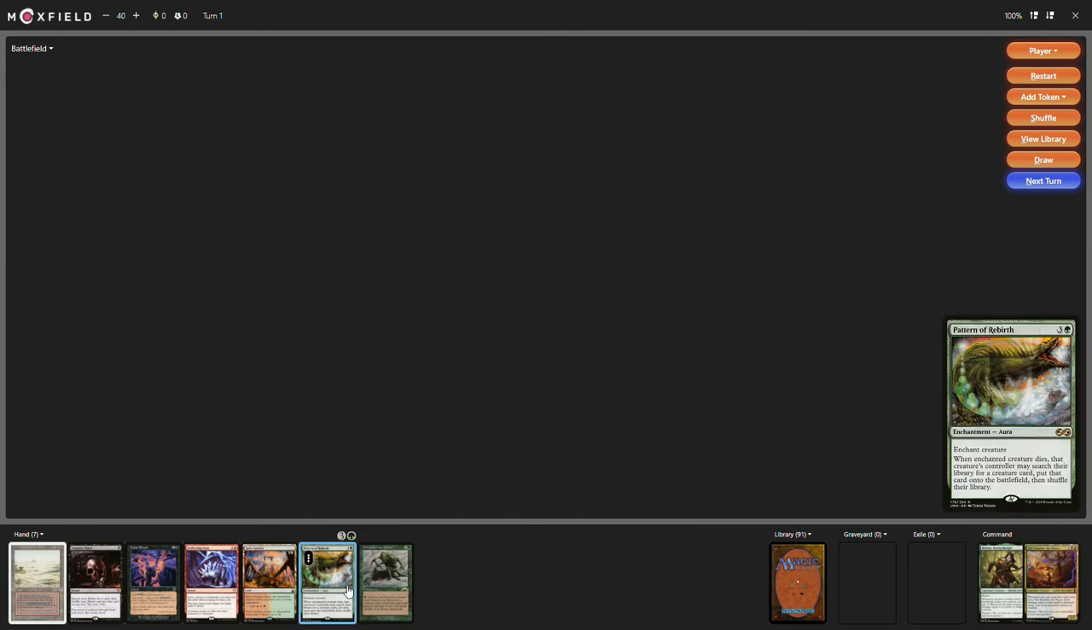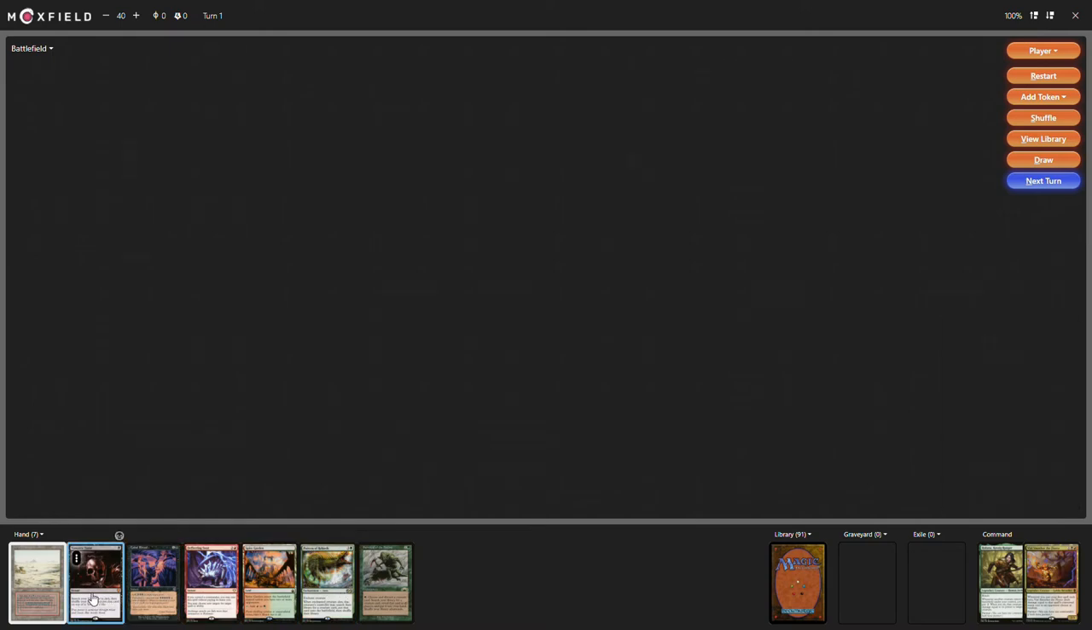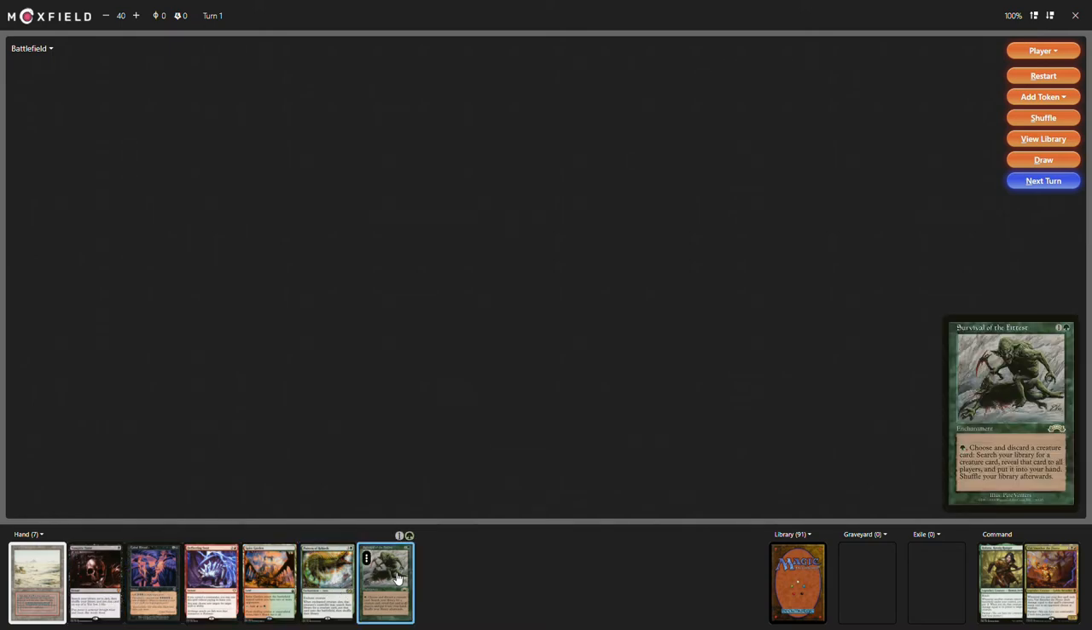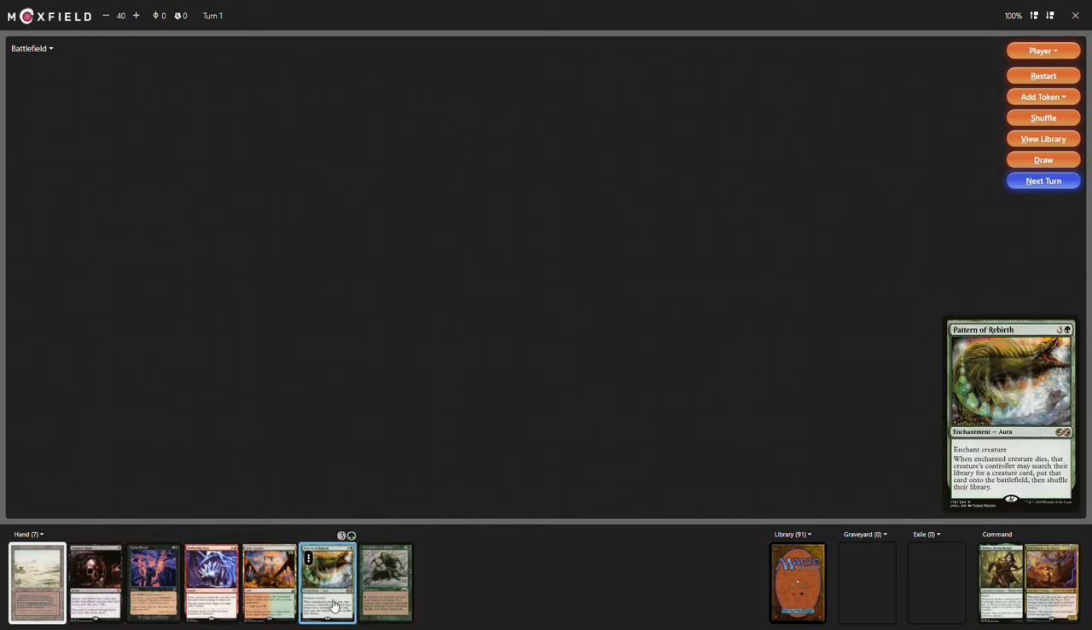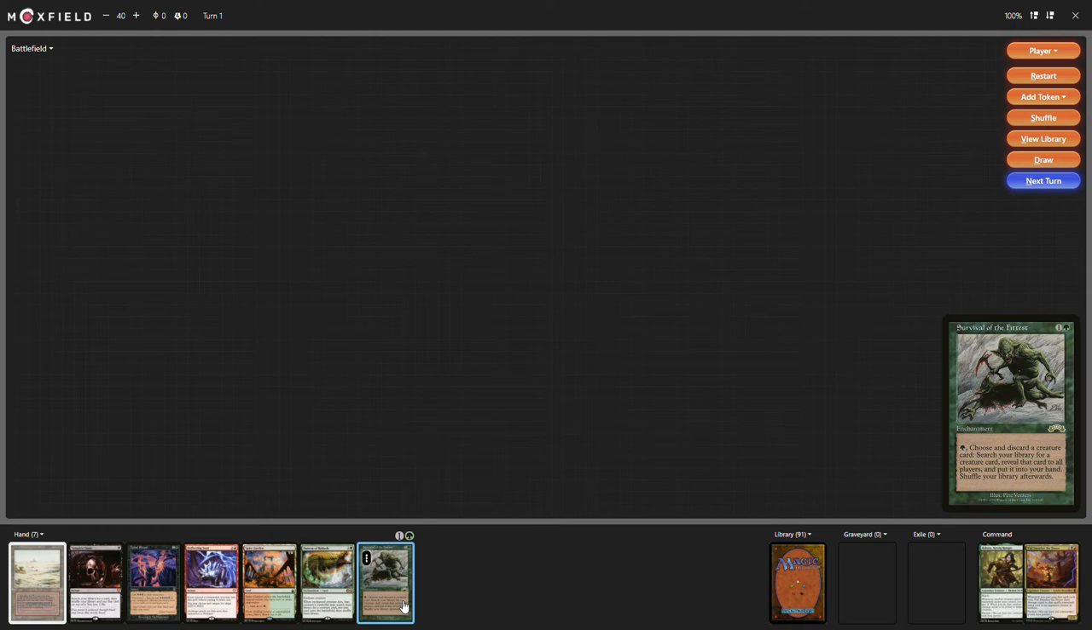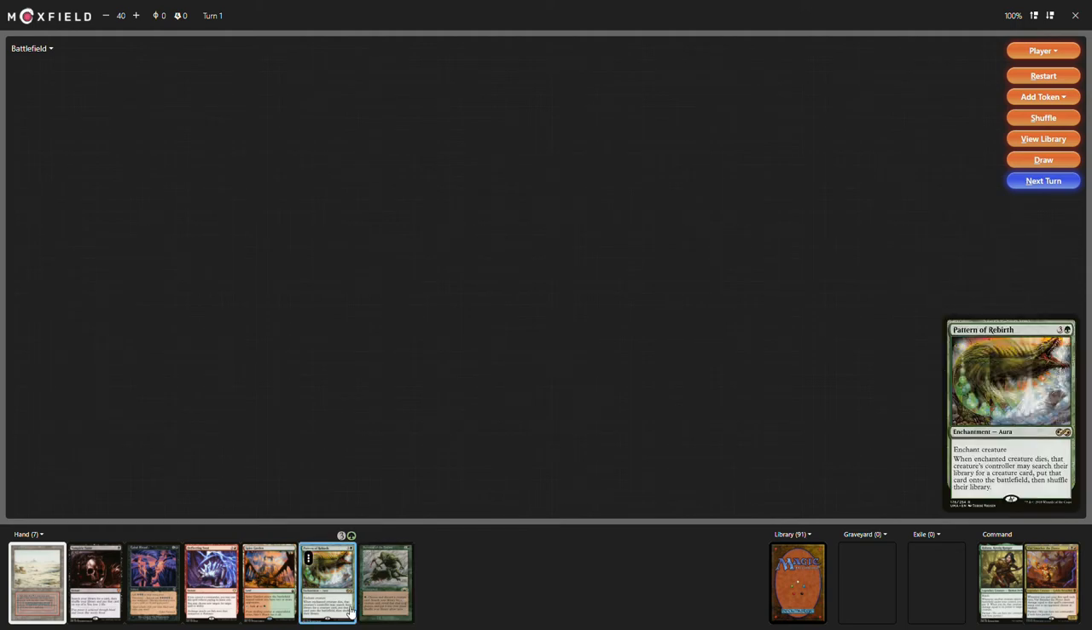The big things we have are Pattern of Rebirth and a tutor. But we don't have a second tutor to discard. We can tutor for a creature and a sac outlet, but then we don't have the ability to tutor for a second creature. I'm probably going to keep this in the hopes that we draw an additional creature.